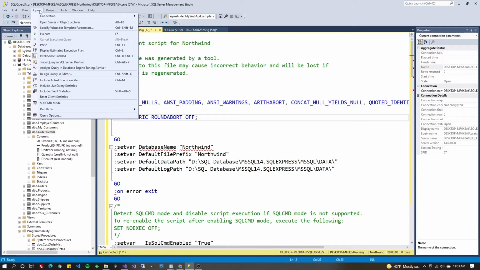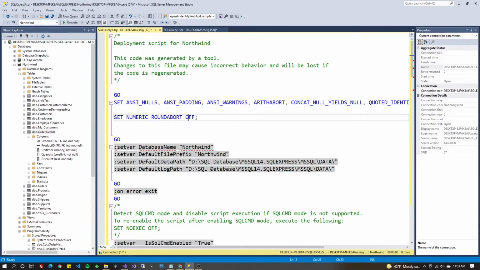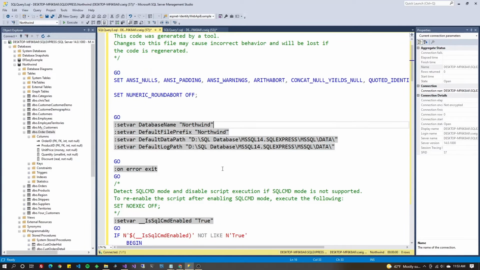If you have any questions on it, drop them in the comments. I could actually walk you through that too. Anyways, once you have the Query menu, SQLCMD Mode will be there as well. Click that. As you notice, everything goes gray. Then you can hit F5 and run it.